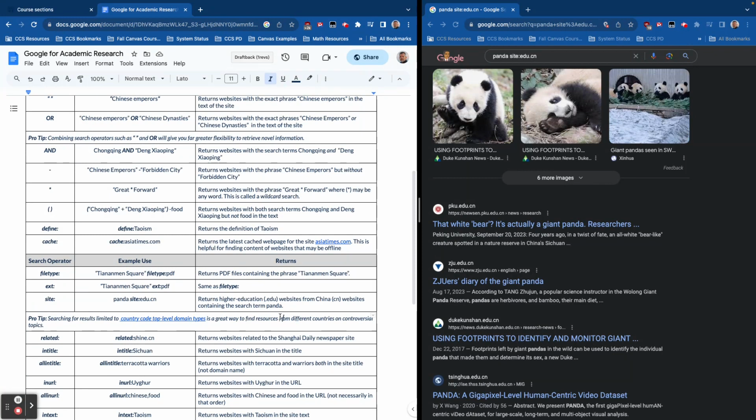So if you want, let's just say, a perspective of a particular country, you can always type in, for instance, your search term and then type in site and then dot whatever that top level domain name is, and it's going to give you a perspective from that country. So we could do this. Let's just try this. We're going to do a very controversial topic.